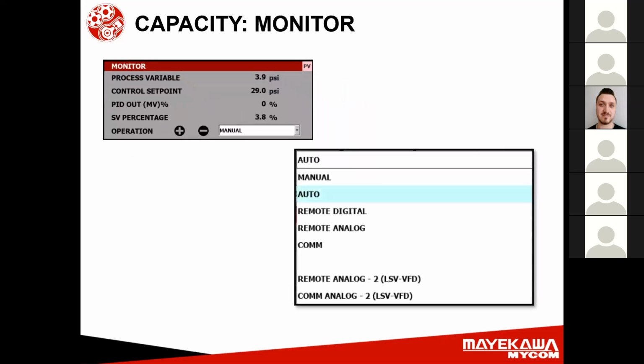When we switch out of manual operation, the increase and decrease buttons are hidden. The other options we have from operation mode are auto, in which the panel calculates the slide valve position with the PID control. We have remote digital, which utilizes 2 digital inputs.